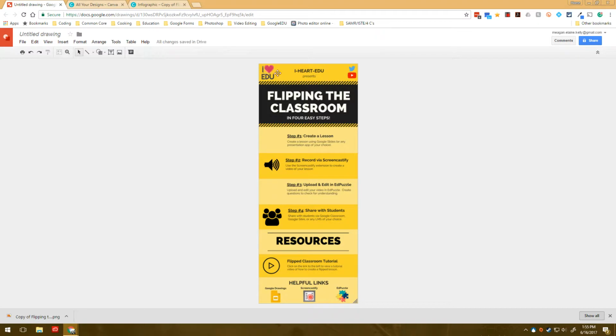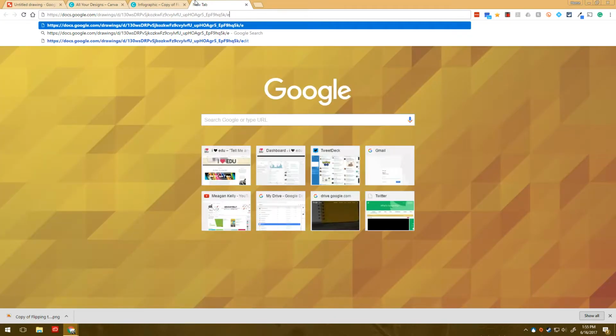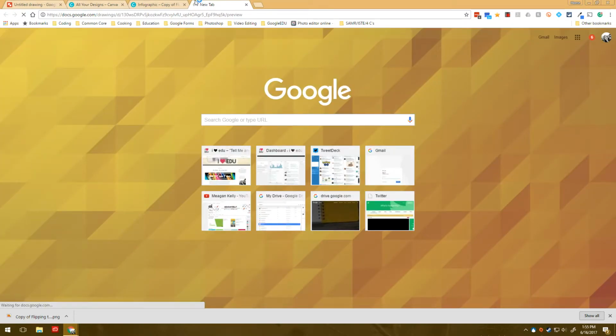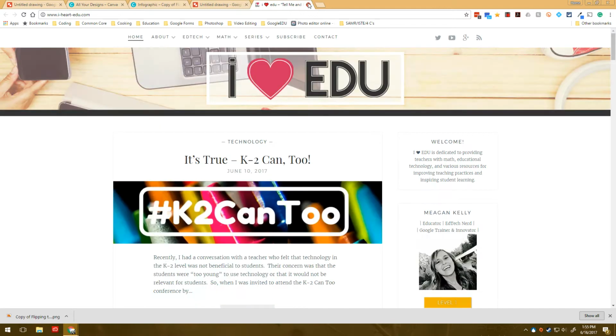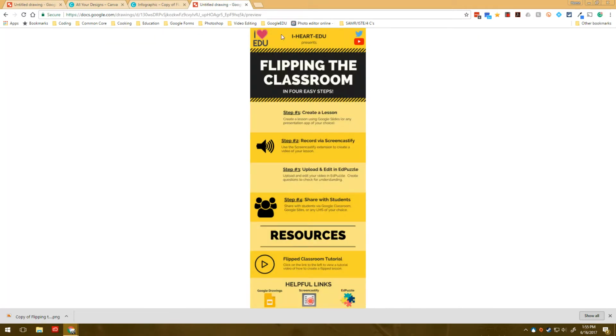But if I was viewing it in the preview mode, I could click on it. So I'll show you real quick what that means. I'm just going to copy this over here and change this to preview. And so if I view this, I could click on this and it would take me right to my blog. So it's a very easy and simple way to add in links if there are already images that you want to be a link on there.